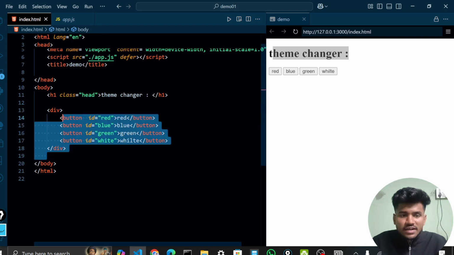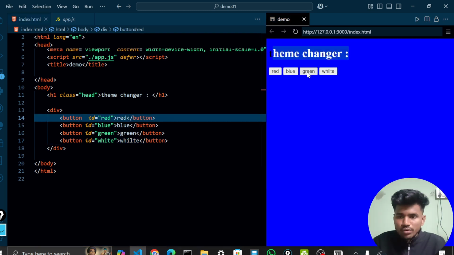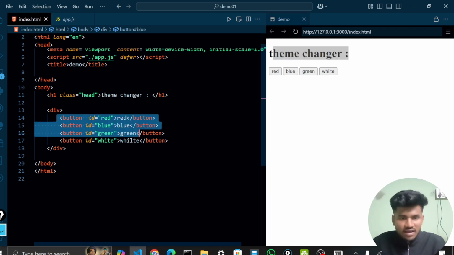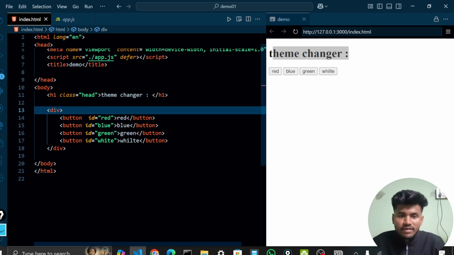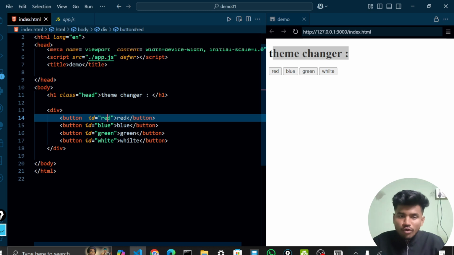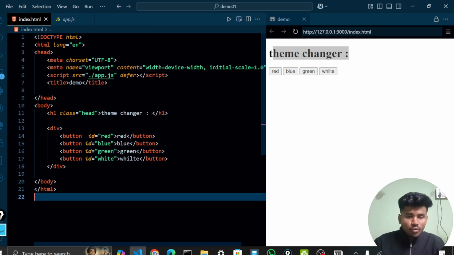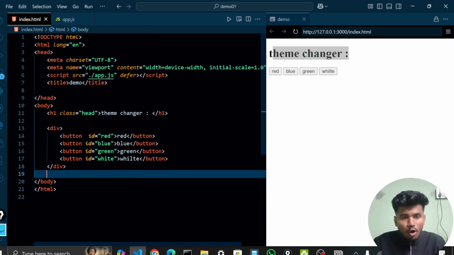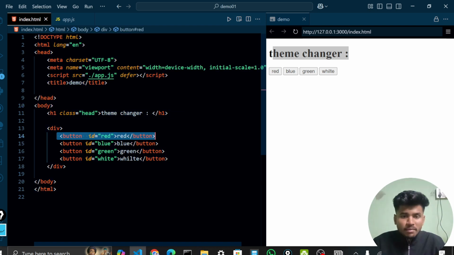In the div there are 4 buttons: red, blue, green and white. Each button has an id, because with an id we get a unique identifier that indicates a unique element. When I want to get the red button, I use the id of that button, which is red. So from the red id I get that particular button. Similarly for blue, green and white. So what we are doing is that from the whole HTML document, we want to get that specific red button.